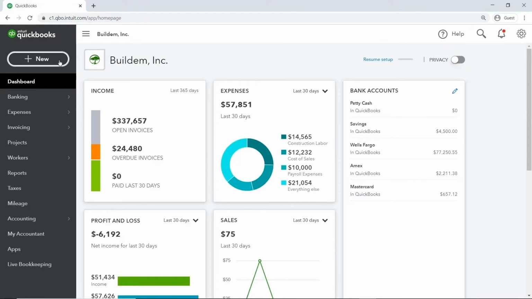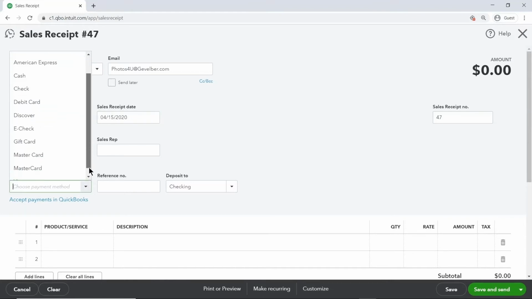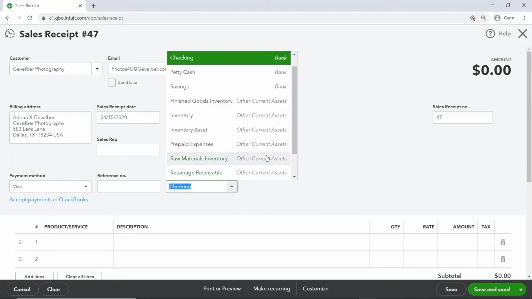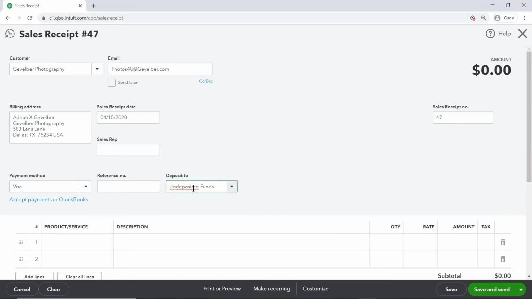Let's enter some sales and use our new custom field. The first sale we'll enter is Gevelbear Photography. This sale happened today, and QuickBooks fills in the address and email address information for us automatically. Gevelbear Photography paid us with their Visa, and our credit card processor deposits payments to our bank account at the end of the day. So we'll put this payment into undeposited funds.